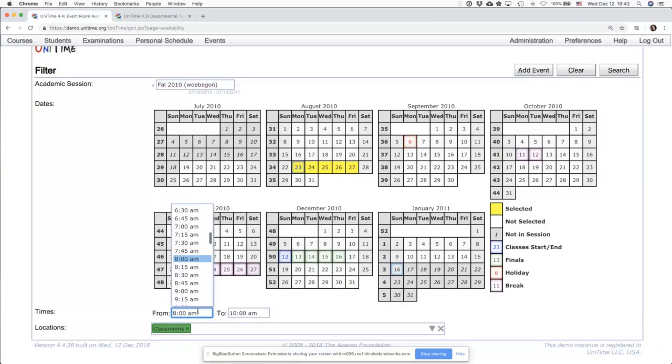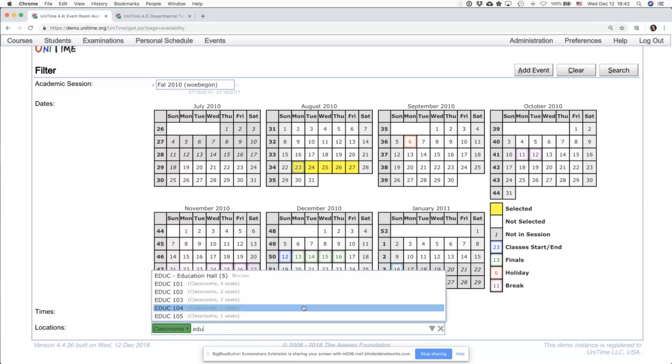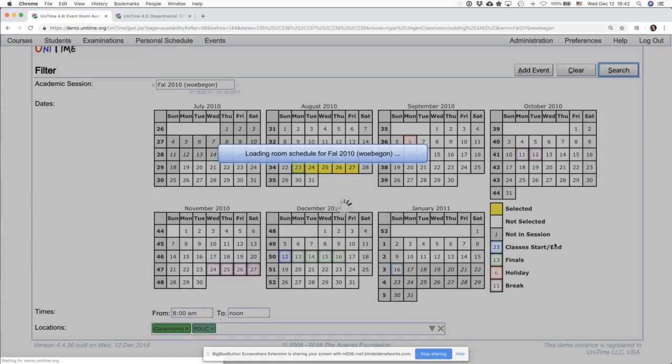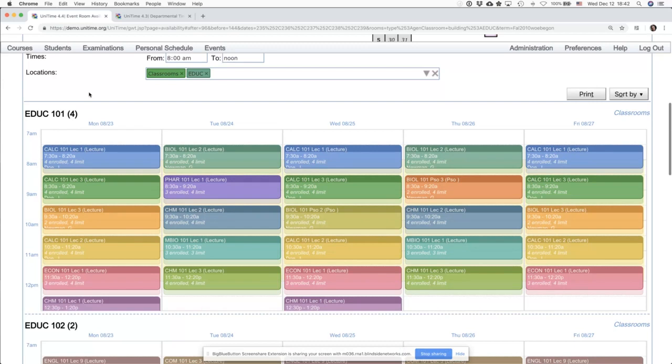that could take any time between, let's say, 8 a.m. and noon, and it needs to be in a classroom. That's in the EDUC building, let's say. Now I can see a grid with one room at a time.